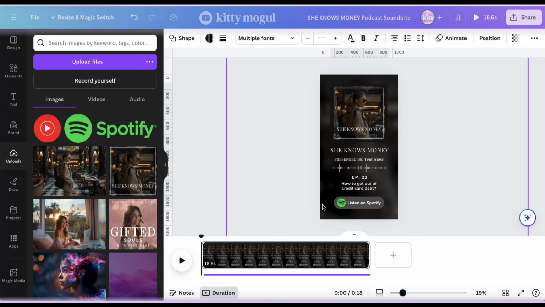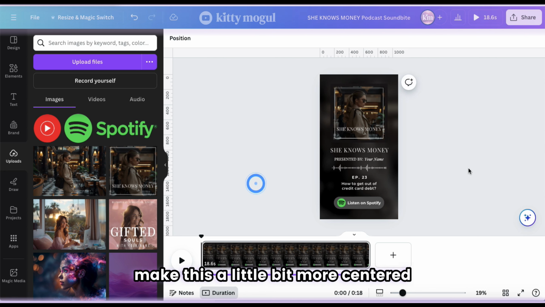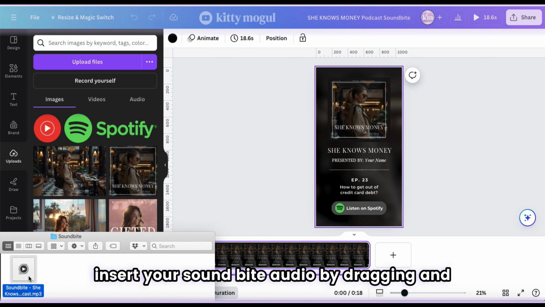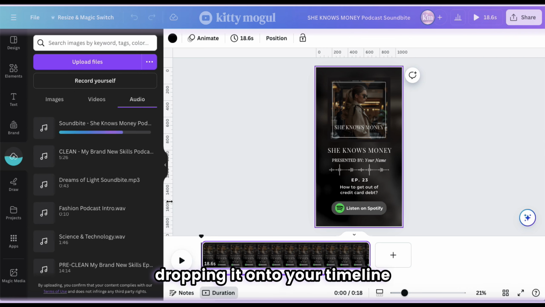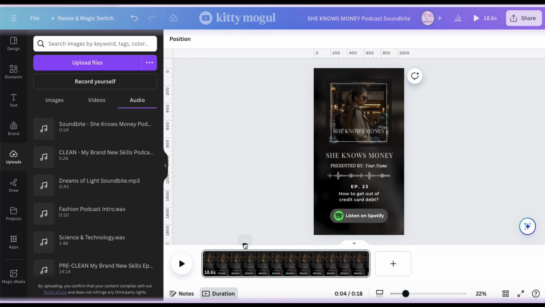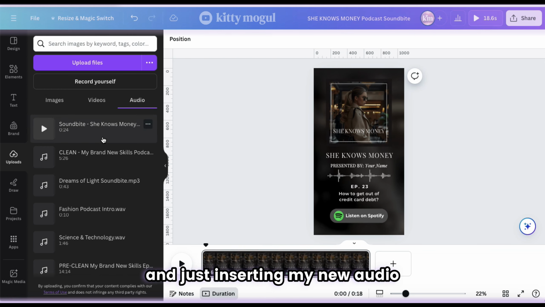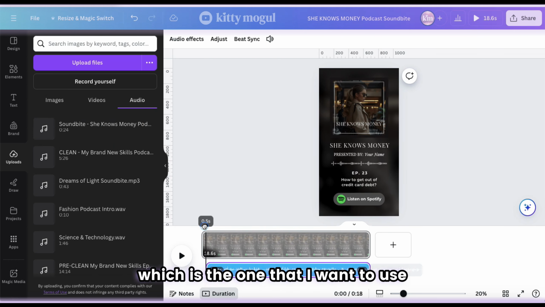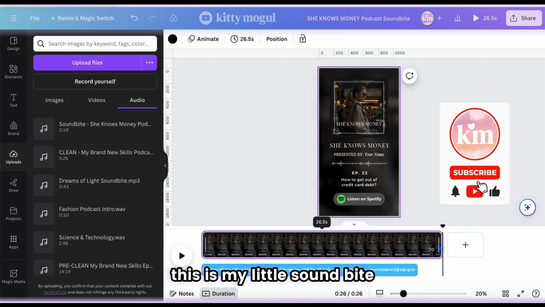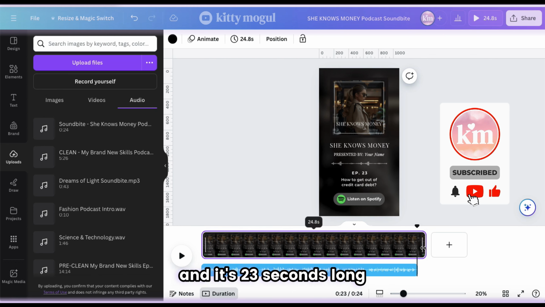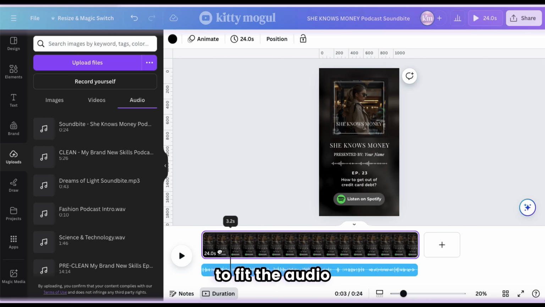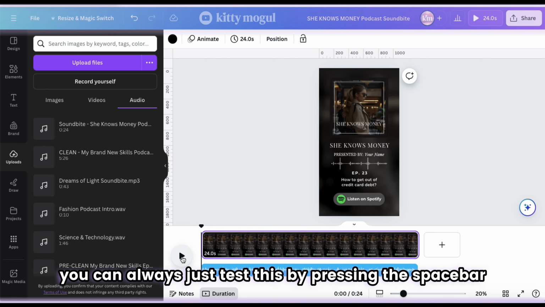Just make this a little bit more centered, and remember that you can always just insert your soundbite by dragging and dropping it. And this one, I'll just be deleting it and just inserting my new one, which is the one that I want to use. This is a little soundbite, and it's 23 seconds. So I'll just adjust it to that to fit the audio. You can always just test this.